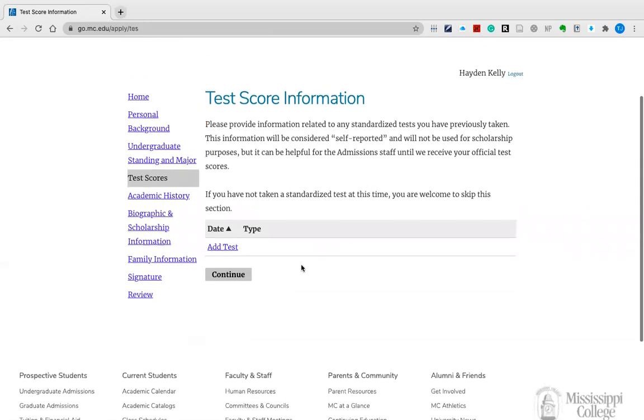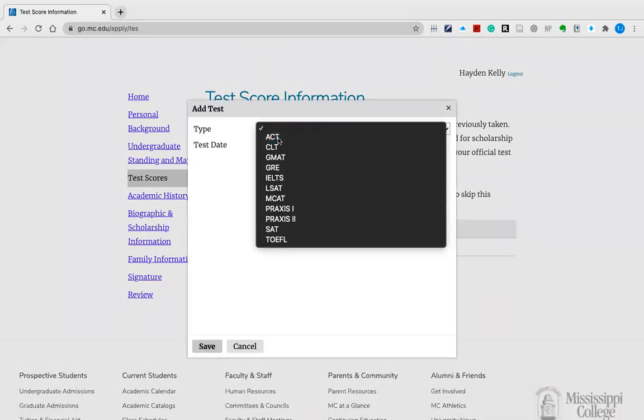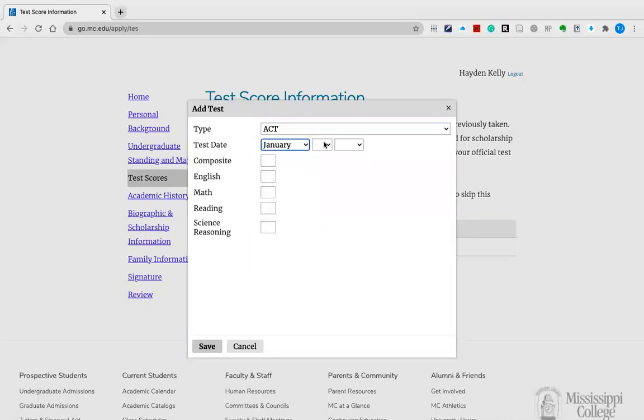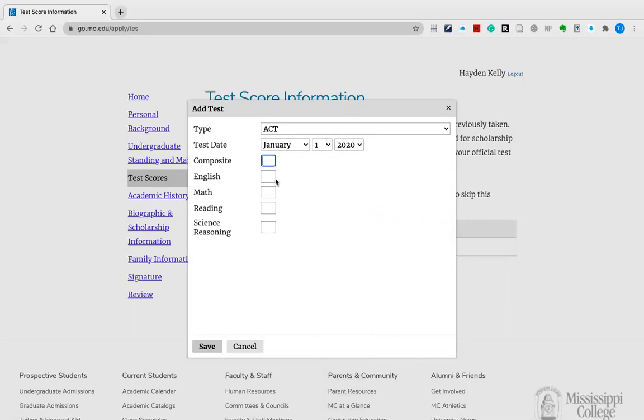And in this page, you can enter a test score. So I'm gonna add a test and say I took the ACT on the date that the ACT was, and then I will put in my scores. And since I'm just having some wishful thinking, I'm gonna say I got a 36 on everything. You will have to verify this with ACT in order to get credit for it, but for the purpose of a test application, this will be great.